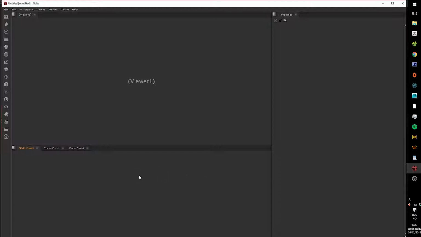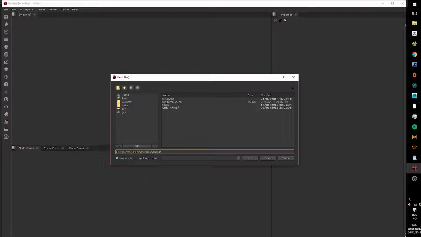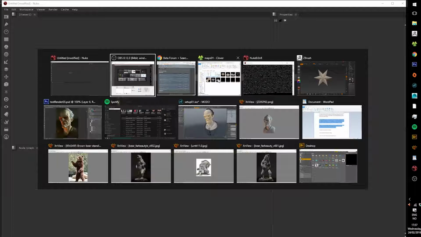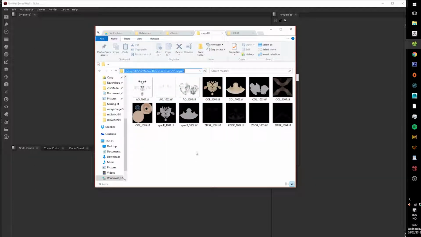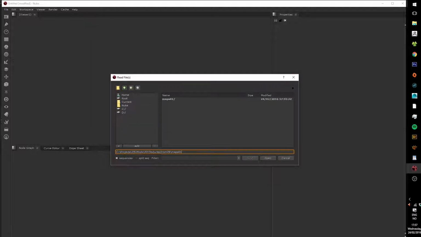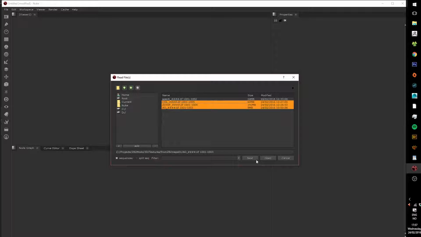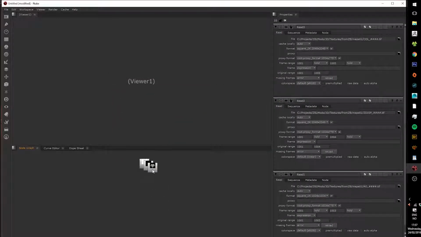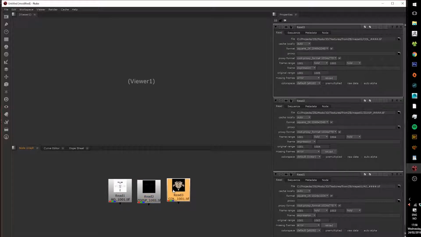If we are in a node graph, you can hit the R key, and R just creates a read node. So I'm just going to find my files and just copy them in here. I'm just going to take the AO, CDISP, and color map. So now you get 3 nodes here. I'll assume you're somehow familiar with Nuke. This is not an introduction to Nuke, this is just showing the workflow.